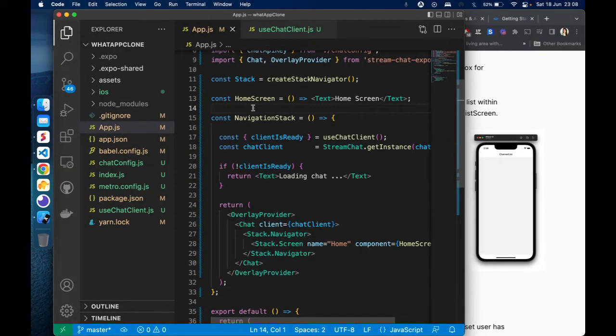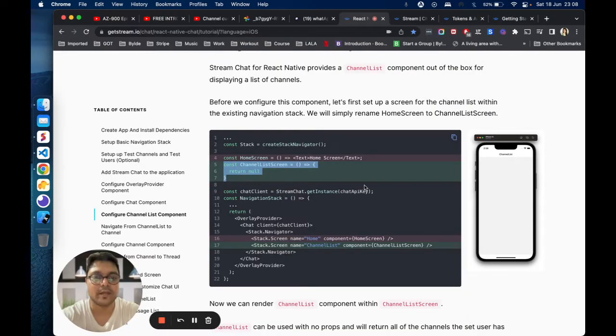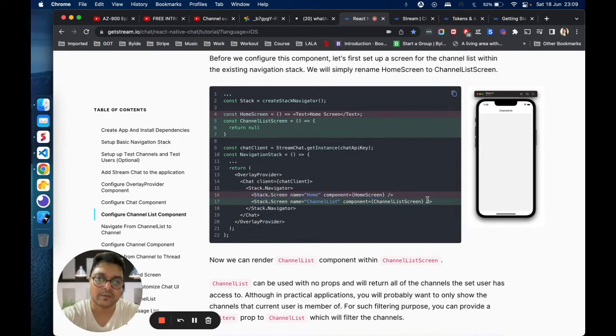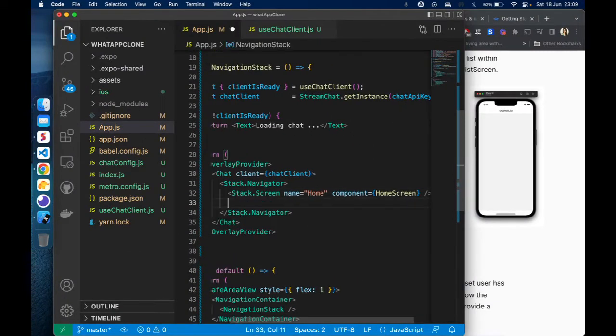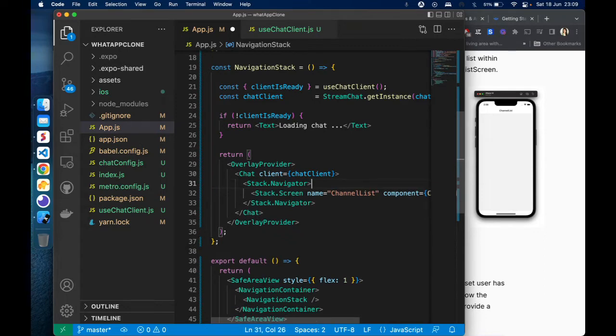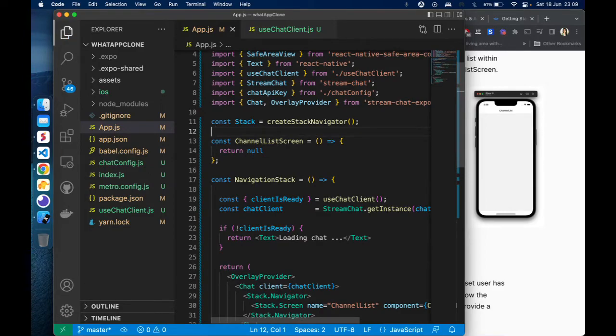So just after our home screen, just create another one, which is called chat list screen, returning null, and then just add. So as you can see here, they have removed the home screen from here. It's a little bit red here in the background, and they have removed this also. So we can also do that same thing. So copy from here and put it here, and then remove this home screen from here. And if you want, you can remove this home screen from here also for the tutorial.